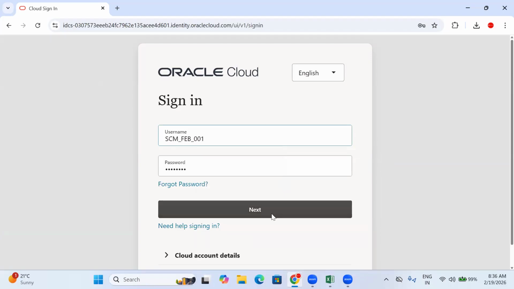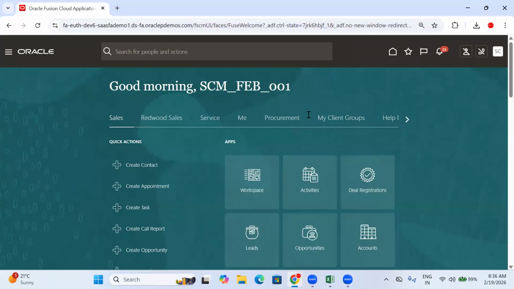Hi, Giri. Just a question. I joined a little late. You were talking about the BPM, right? What is it about? BPM, business process management. There are two ways we can set up. One is functional setup level, one is BPM level. I'll show that.